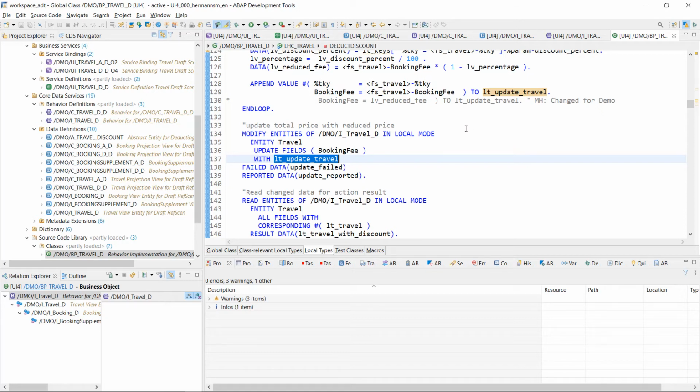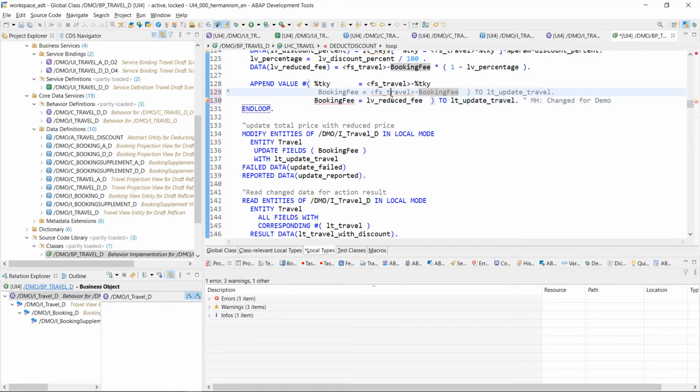But what is the issue which we saw? We did not see any change. This is of course because of line 129. We assign the original booking fee and not really the reduced one. We can change that. So we can do that. I activate the coding in the backend and I go back to my Fiori application.